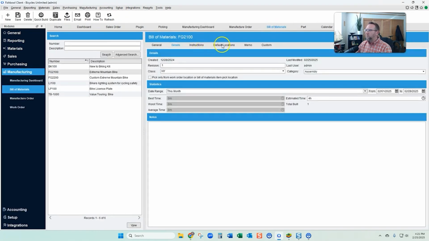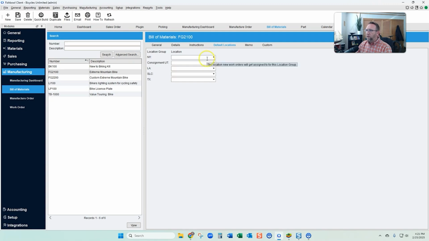And I also think it's a good practice to create an assembly area in locations. So under this bill of material, we have a default location as well. And we need to create an assembly area.